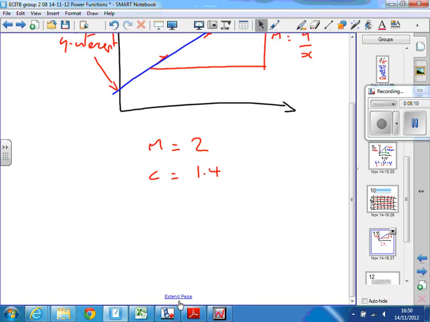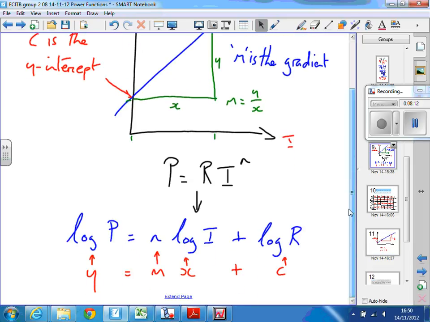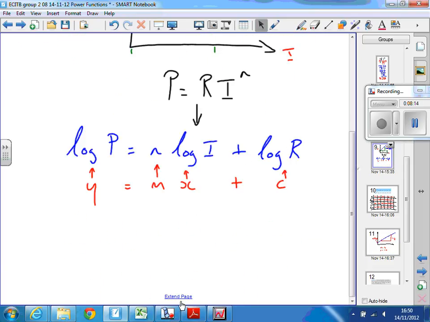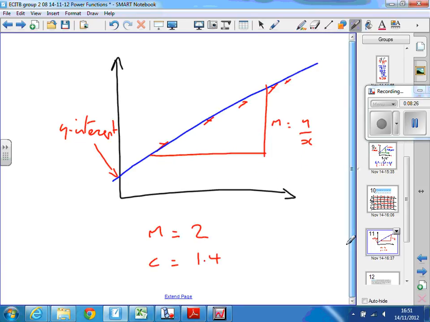If we now go back to this function here, which is where we were, I now know the value of c is log r. So I know the log of r is 1.4, and I know that n is 2. So back to here again, c equals 1.4, which equals the log of r, and m equals 2, which equals n in this power function.